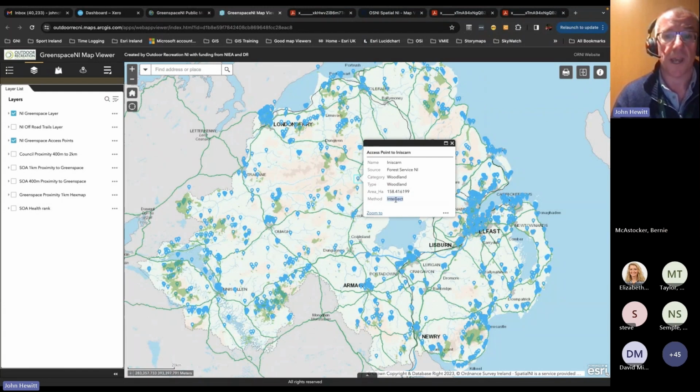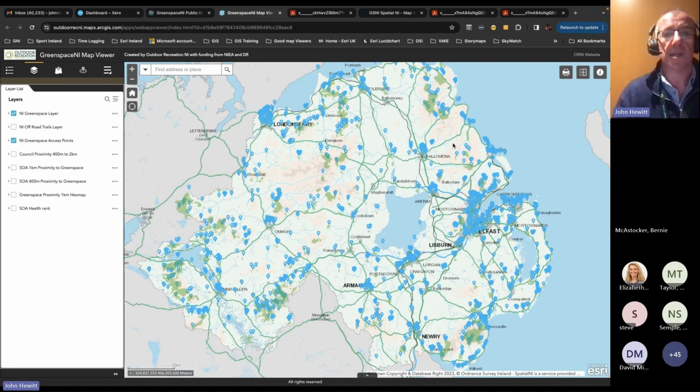So if they say intersection here, that's been created with a bit of analysis that just intersects a trail with a piece of green space to say, well, it's most likely there's an access point here. So that's the access points.